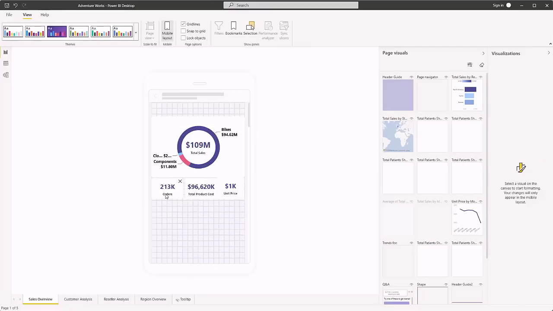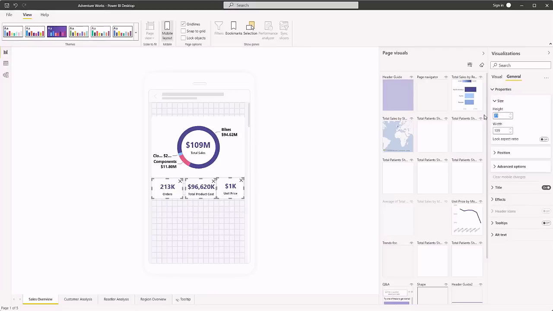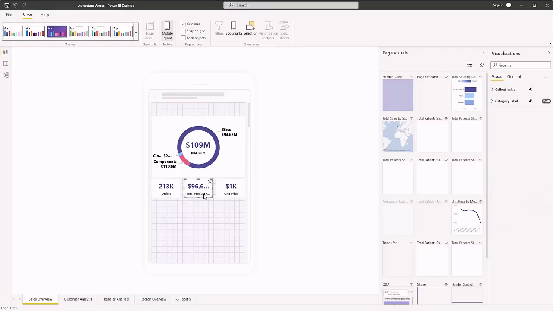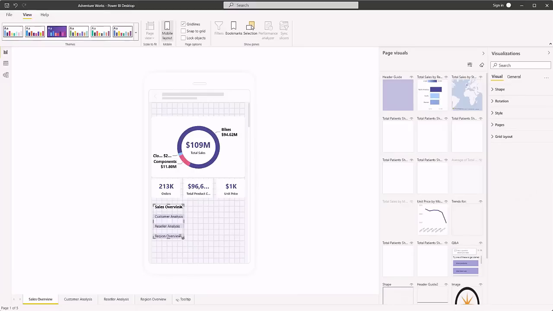You can see that the cards are in different sizes and they are not aligned. So by selecting them together, and thanks to the visualization pane that contains the position and size properties, I will fix their sizes and align them. Now I will take the page navigator visual that was stacked vertically in desktop and worked really well there, but it is not really suitable for mobile. So I will change its orientation to horizontal, and also the text size and a few other styling options.